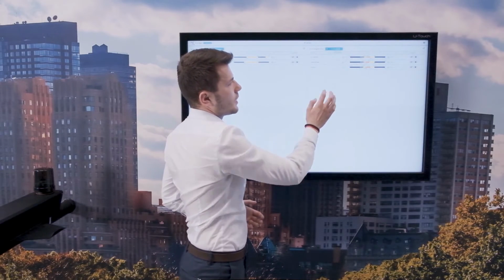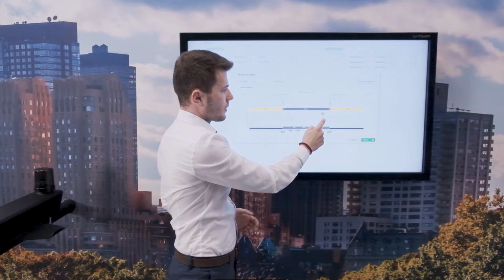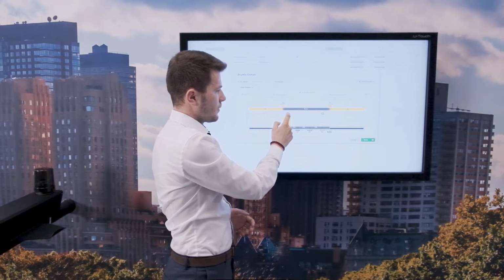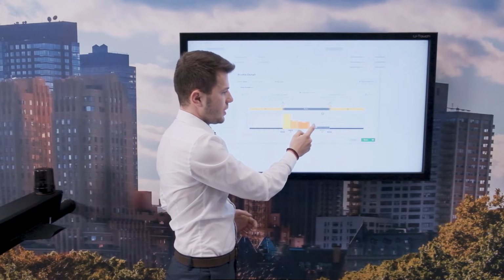The same thing I can do for dimming profiles. It works basically the same. I just set up the different dimming levels.